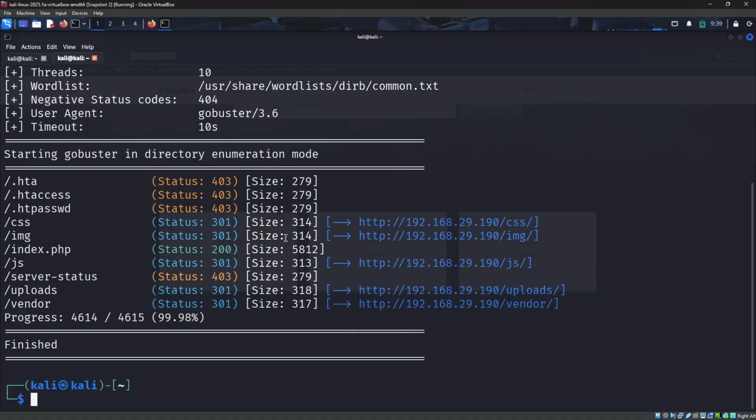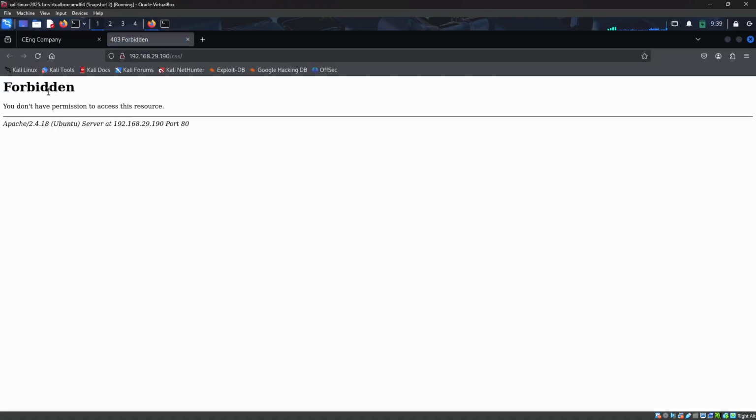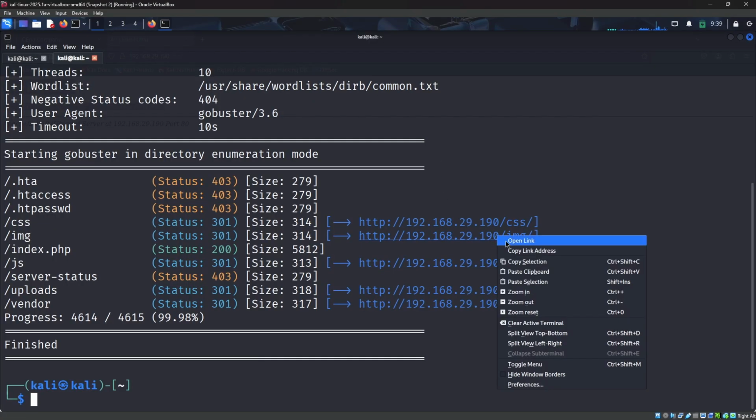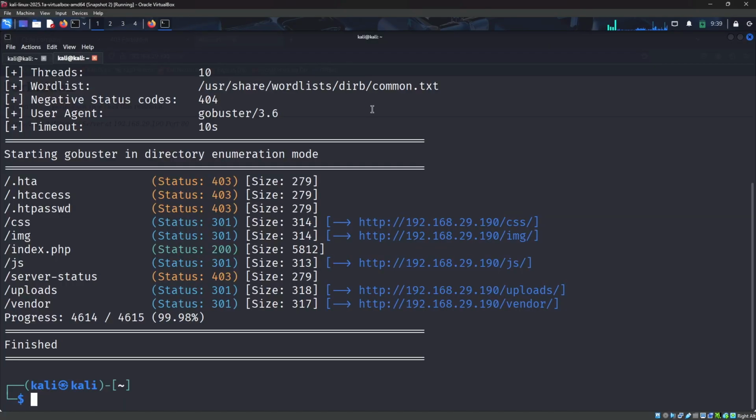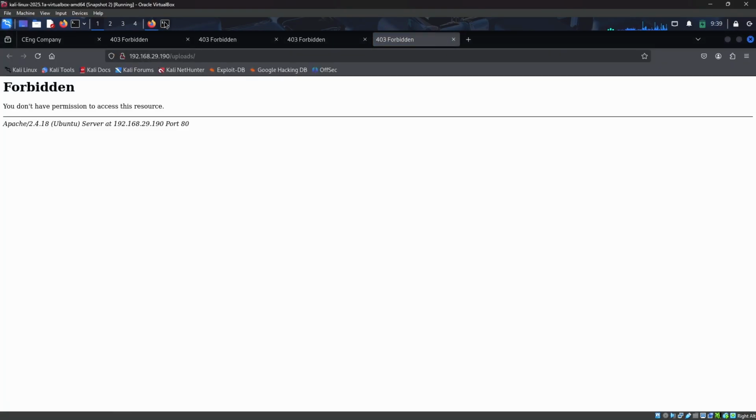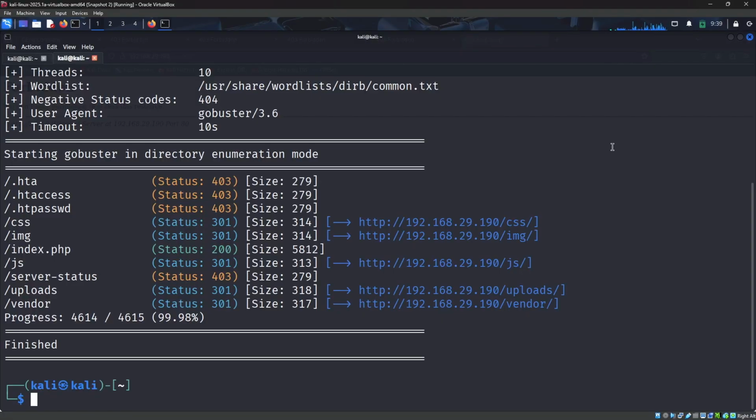The hidden directories are /zss, /uploads, /img, etc. You can open them one by one, and it says you don't have permission to access this resource. The image directory, also no permission. JS for the JavaScript, no permission. The uploads directory, no permission, and the vendor, no permission. Oh my god. So we can use some other wordlist.